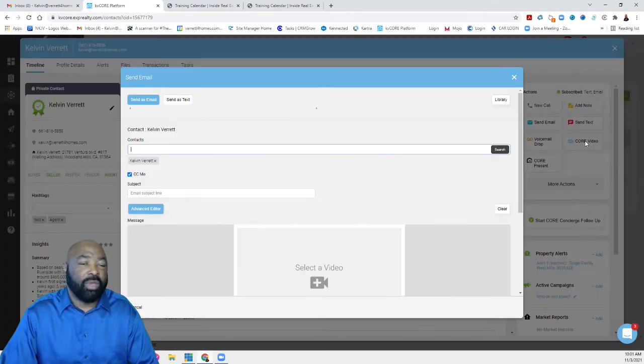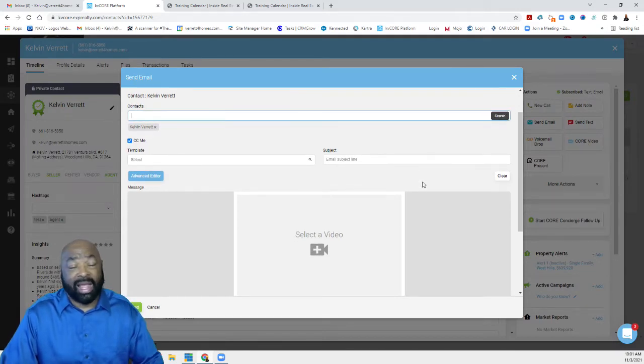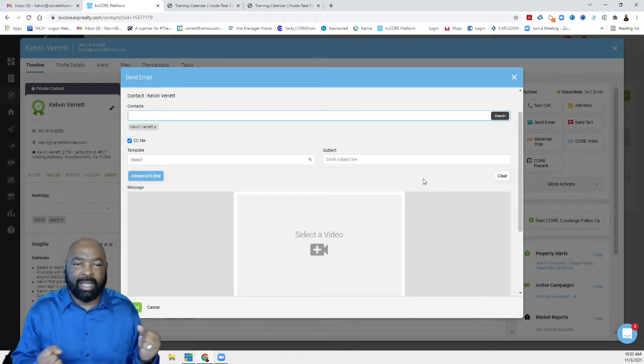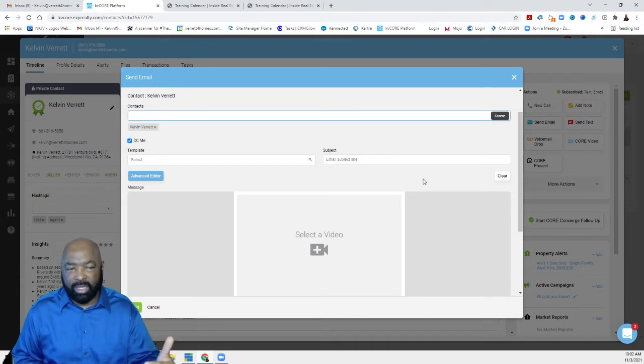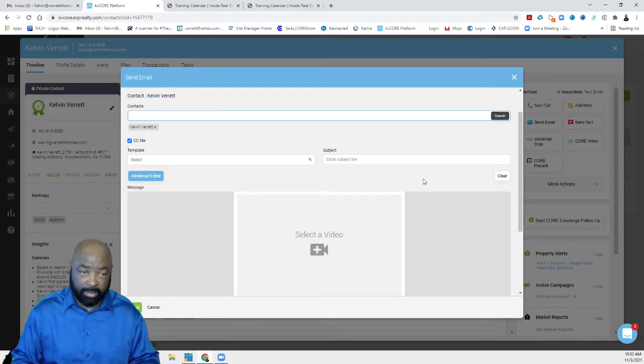Core video. If you have the video set up, you can actually put in your core video. I'm doing this now. I'm sending mostly video messages out. People love to see videos. So if you have core video in your system premium service, you can send unlimited videos. If you don't have the premium, I believe you can send up to 30 videos per month for free. Okay? Everybody has it.